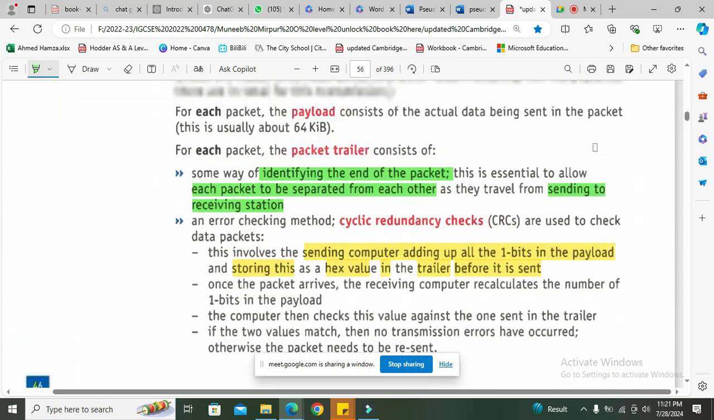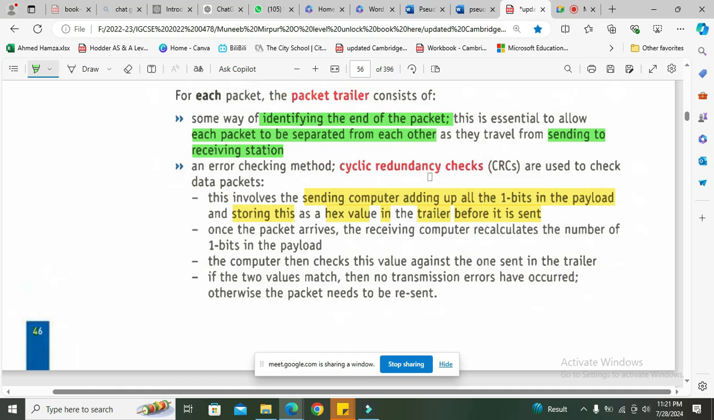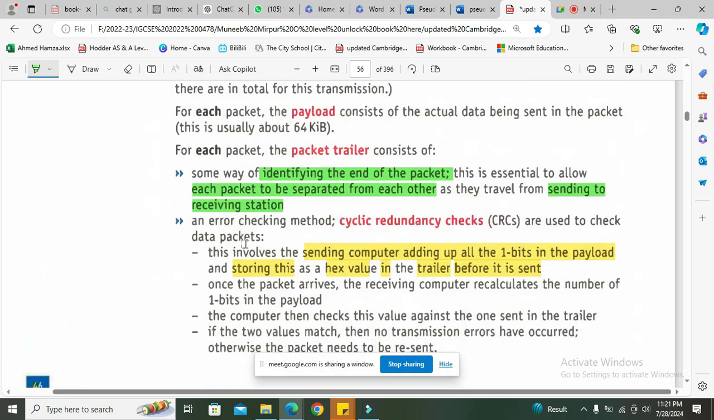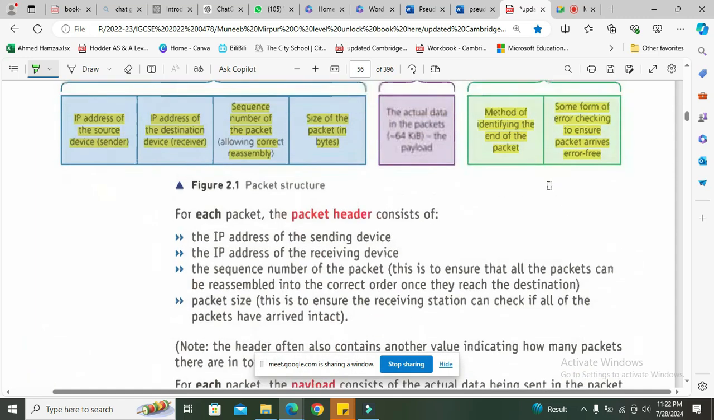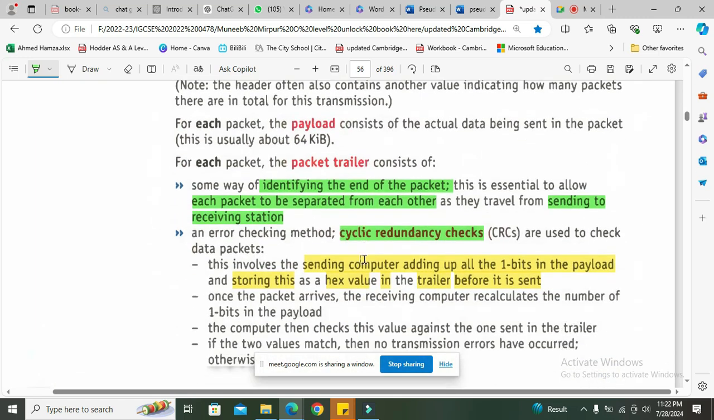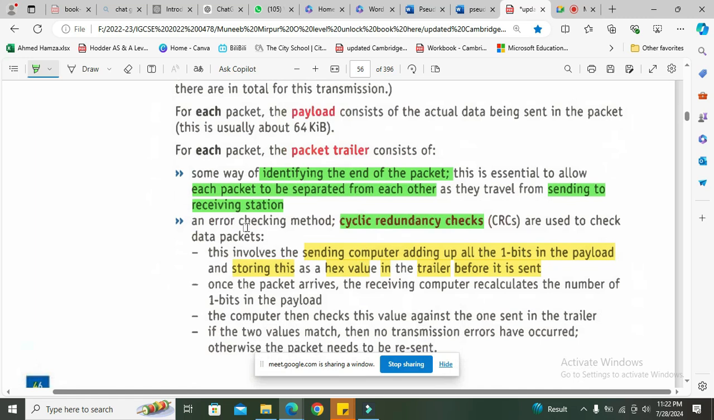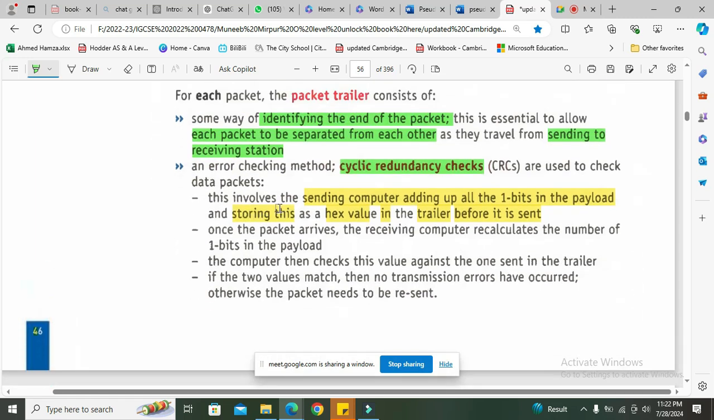Okay, so now what's the next point over here? An error checking method. Cyclic redundancy check, CRC, is used to check the data packet. This is our last point over here: some form of error checking method. So how to apply this?